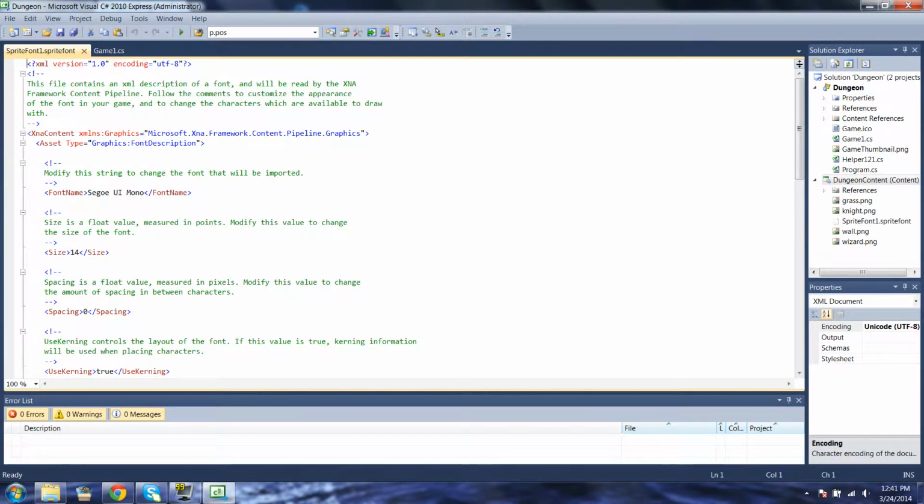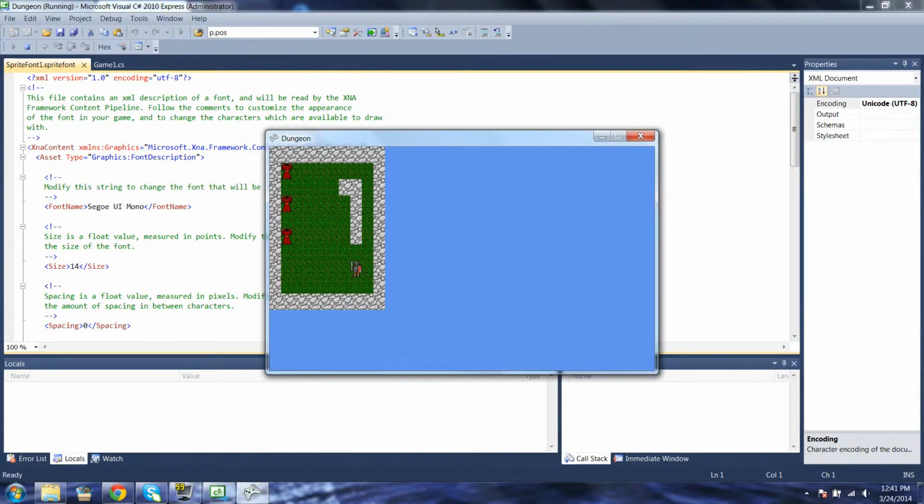Alright, so if I've added all my code and all my data and the sprite font to the project correctly, then it should run and have a functional game. Let's find out. Yeah, there we go. This is Dungeon. You can see you have a little knight, and you can move right, left, up, and down with the arrow keys. And when you move, the wizards also move.